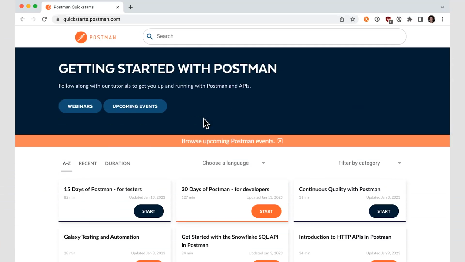Get started with Postman at quickstarts.postman.com. This is where you can browse and follow along with our hands-on tutorials to get you up and running with Postman and APIs. If you know what you're looking for, you can search for your quick start in the search bar here at the top.